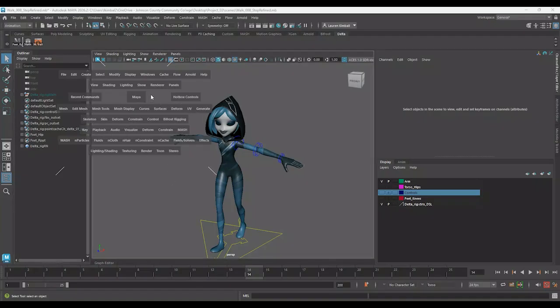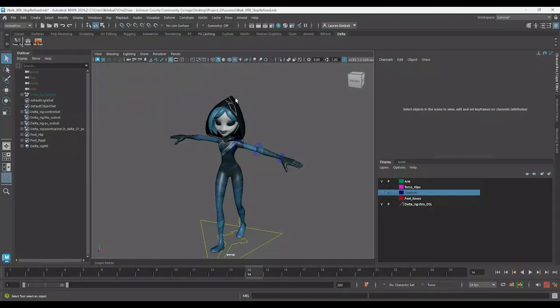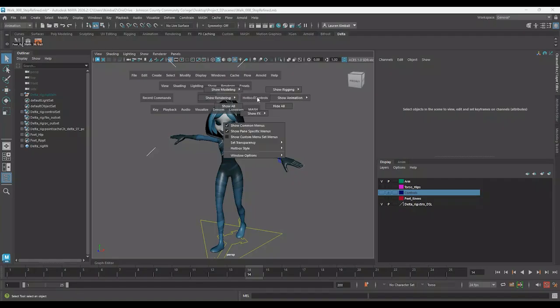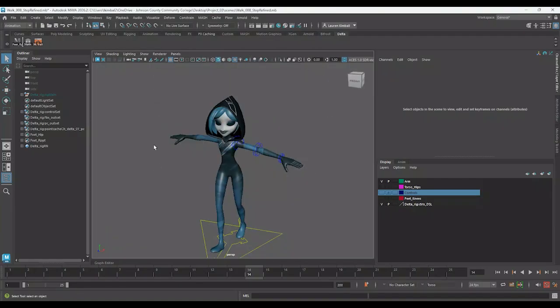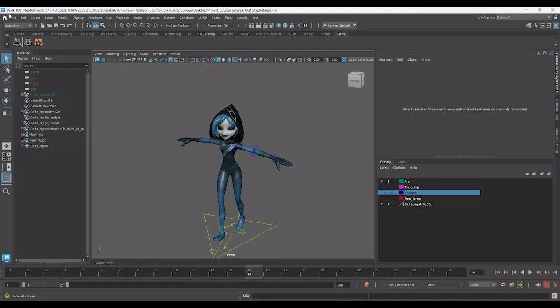You can also customize your Hotbox by clicking on Hotbox controls, and you could say, hey, I only want you to show animation only. And now when I press spacebar, only the animation Hotbox will appear. I can go back in here and say show all. So there's a couple ways to access it. Anyway, if you're accessing it from the top of the screen, make sure this is preset to animation.